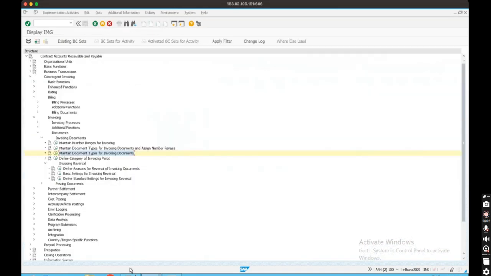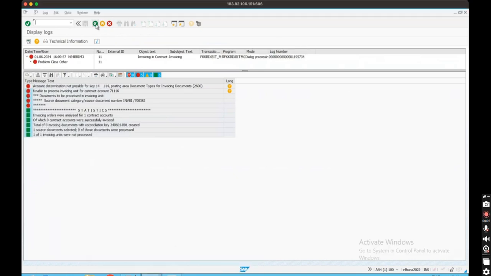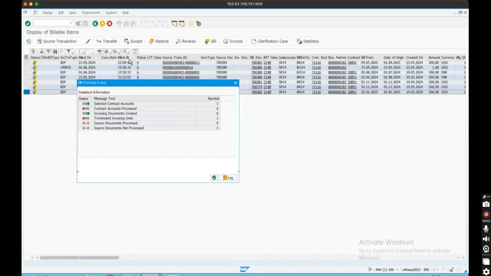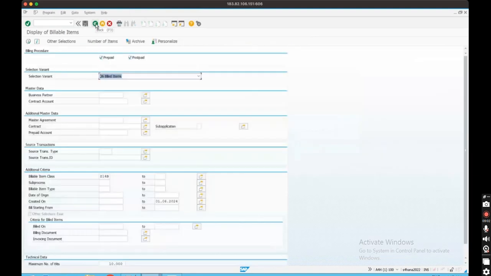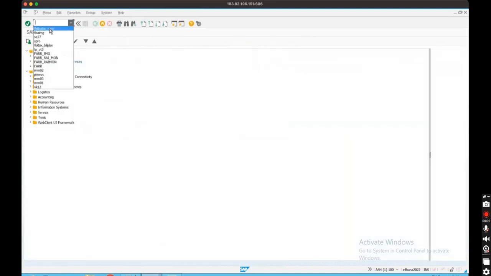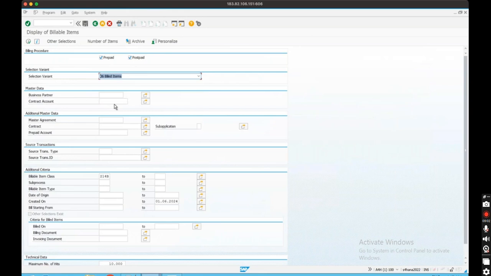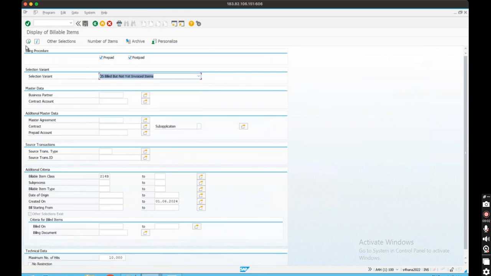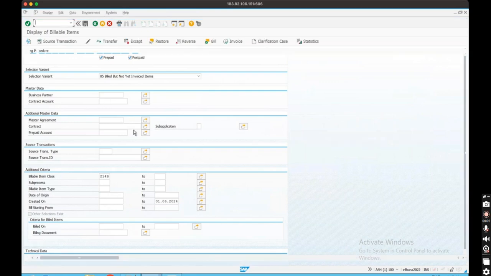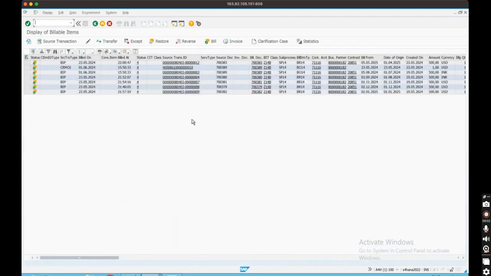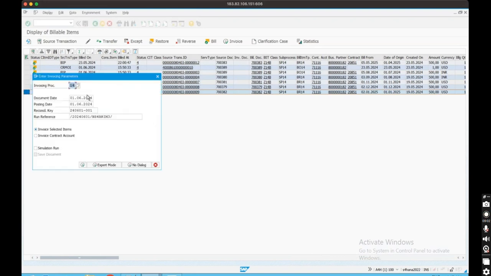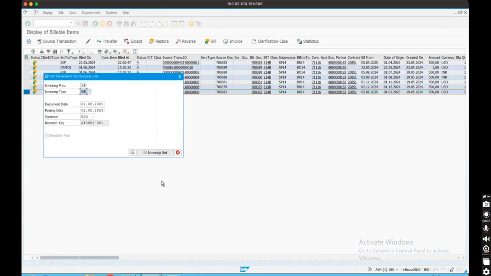Now let's go and do the invoicing again and see what happens. I'll go to FKKBIXBITMON again. These are the ones which are billed but not yet invoiced. I'll take this status. I think we should see only a few. Okay, there are a few. Now let's invoice this one again. Click on execute invoice. 14 is our invoicing process. Select the document date and posting date. Click on export mode. Execute.